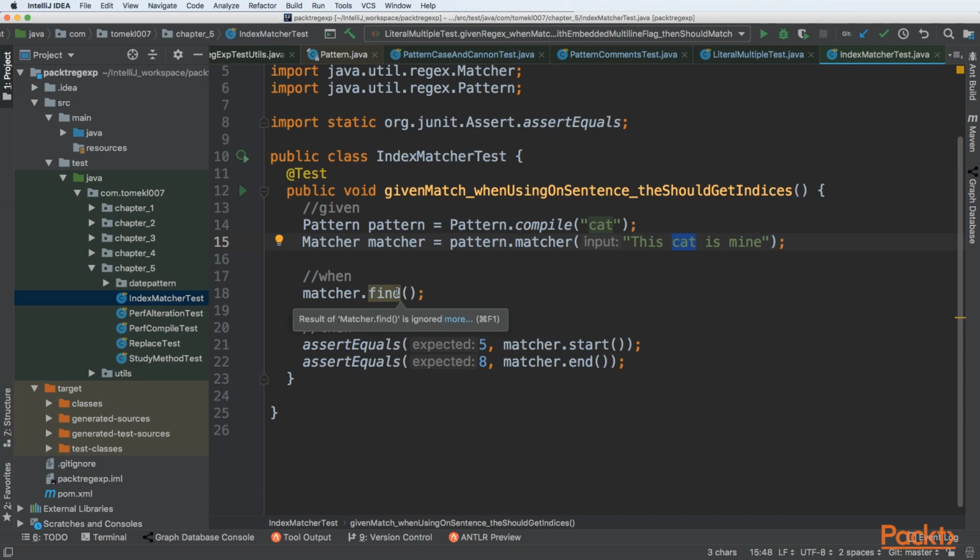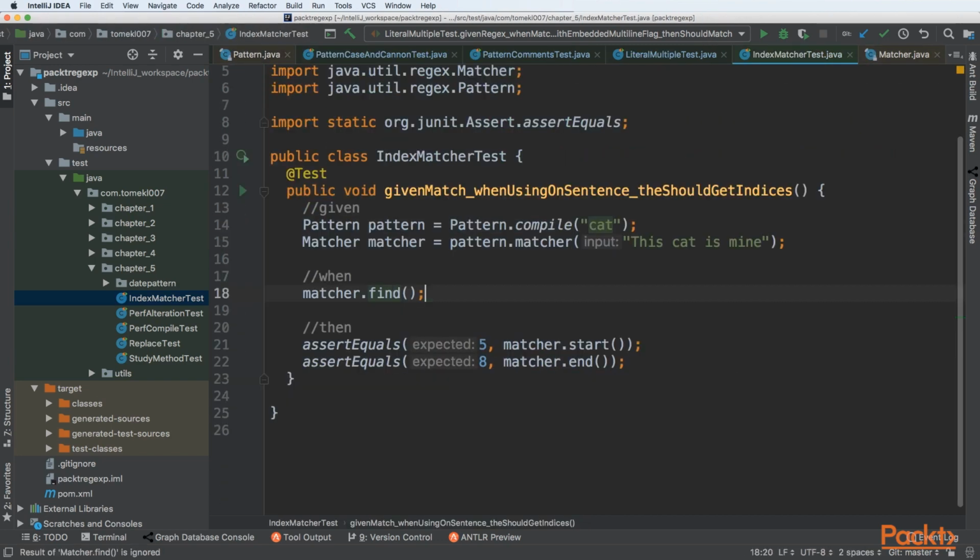If we call find, we'll get a boolean. It will return true because we found the cat, but also after the find call, we can get the start and end index of the specific match. As you can see here, the start index will be equal to 5 because cat is at index 5. Let's count it: 0, 1, 2, 3, 4, 5. And the end index is 8. So 6, 7, 8. And we can see that this is a specific test that finds those indexes.